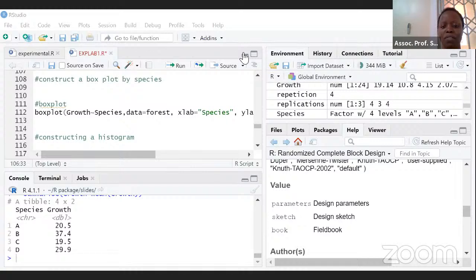Why use one-way ANOVA? I said we use one-way ANOVA because we have one factor, species. If there was another factor, for example, type of soil, that means we also want to find out, does growth vary with type of soil? So we use a two-way ANOVA. But in this case, we have only one factor, which we are investigating, and we are going to use a one-way ANOVA. Okay, but we are not yet there. That was just to mention in passing. Okay, now let's construct a box plot.